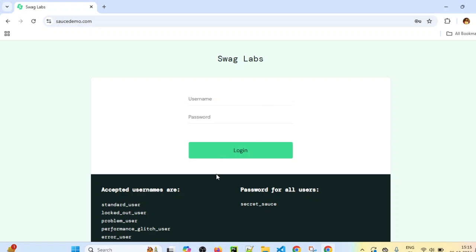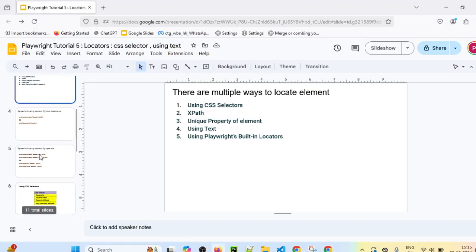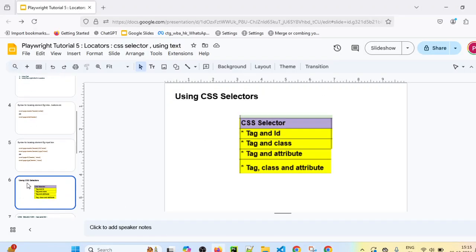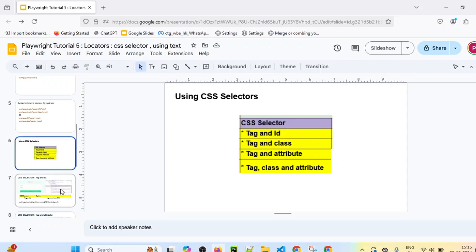A CSS selector we can create by using different combinations. So what is the syntax of a CSS selector? We can create a CSS selector by using tag and ID. We can also create a CSS selector by using tag and class. We can create a CSS selector by using tag and attribute. We can also create a CSS selector by tag, class and attribute. Whatever values are available for that element, we can use accordingly.